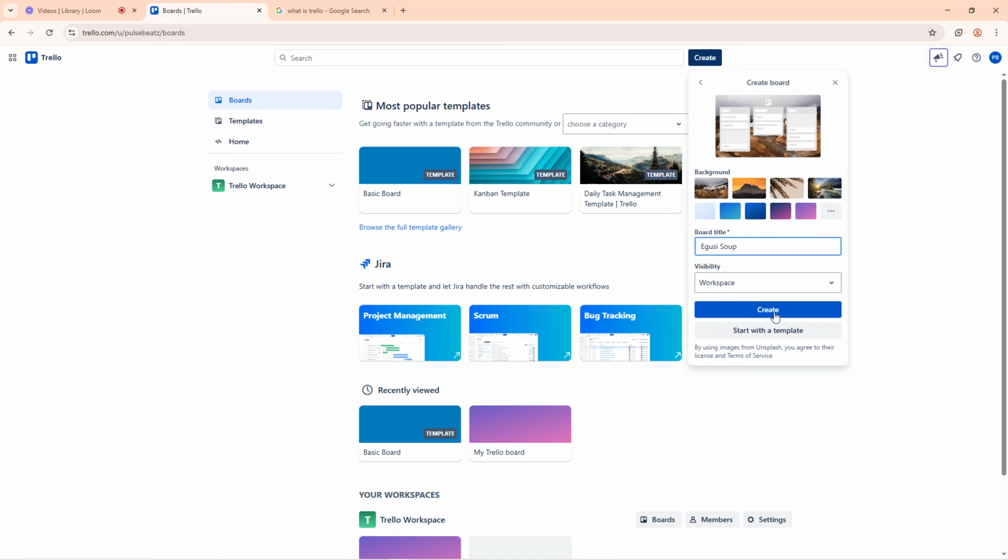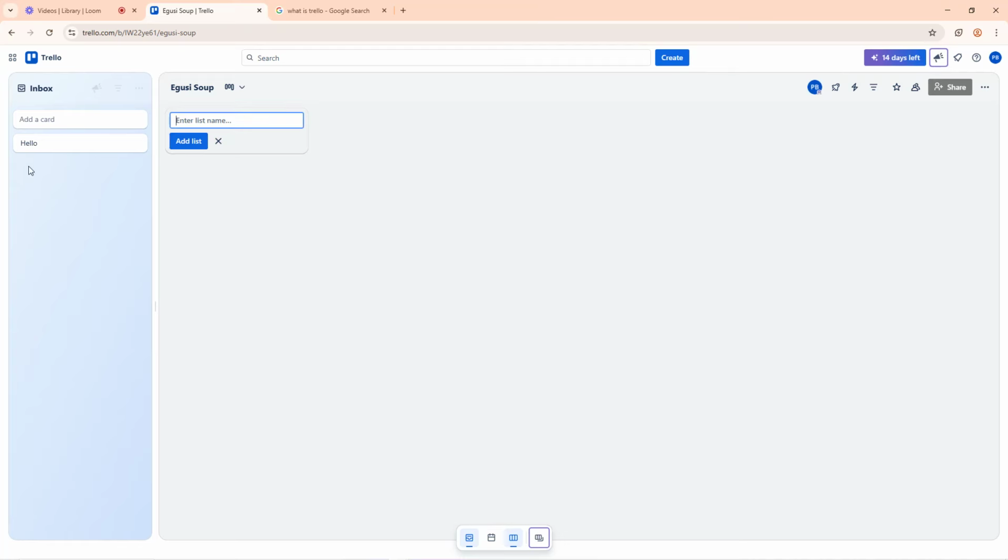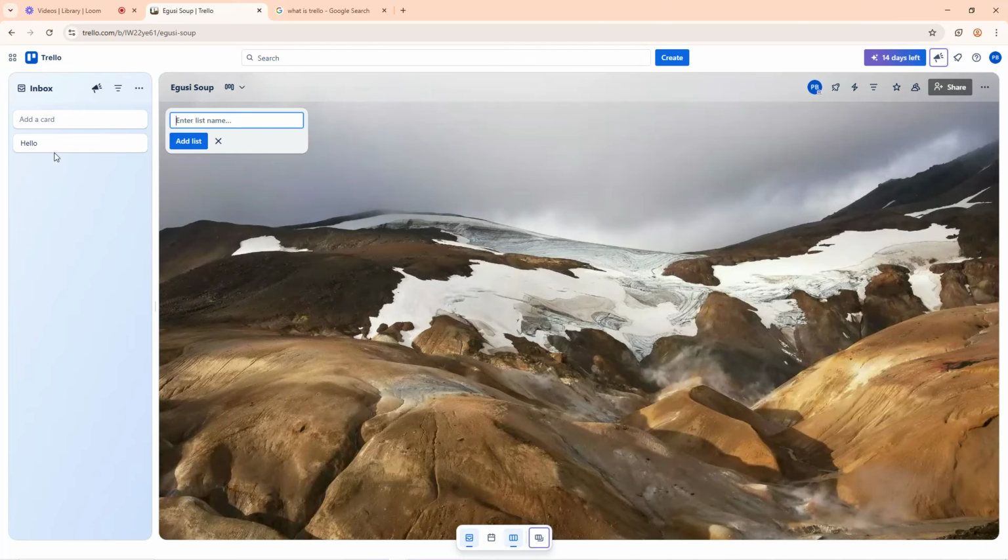Then I'll click on create. Now it's asking me to add a list. So what kind of list am I going to add? I'm going to add three lists. I'll just call the first one market. I know that we used to do to do, doing and done. Let me just use add list.